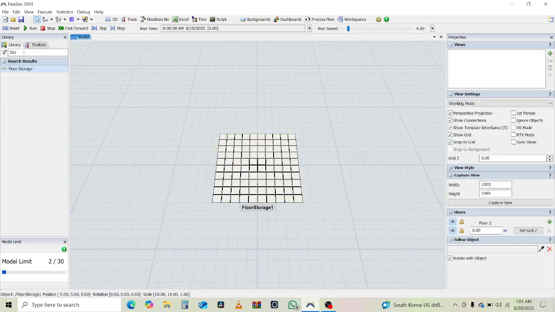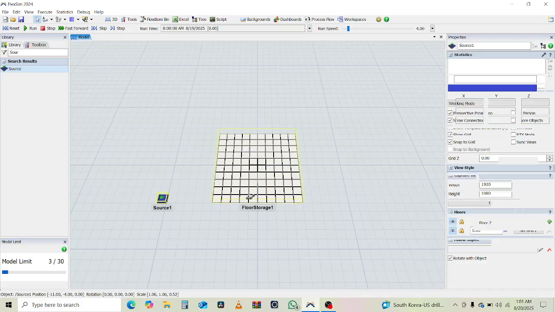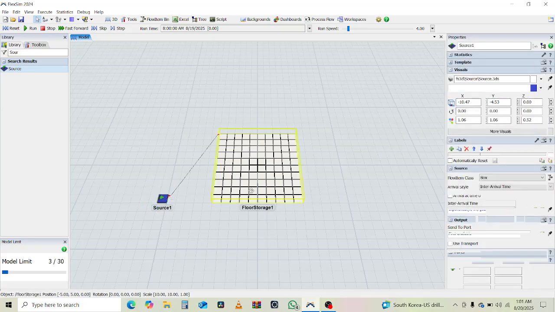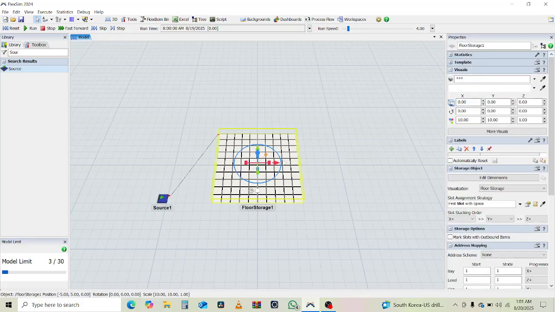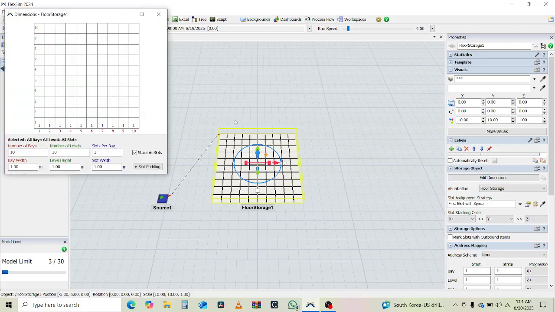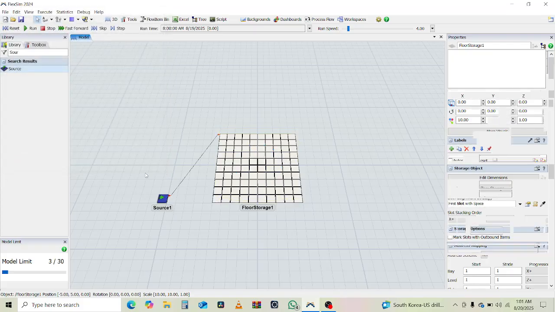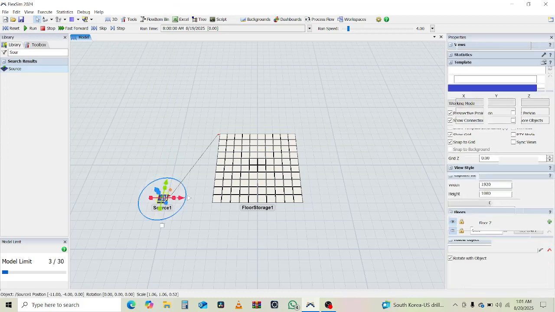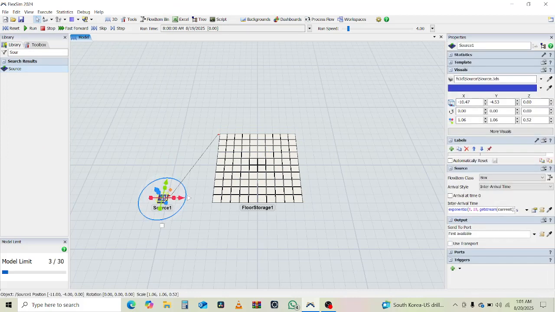Let's say there is a source of something, and this source is going to fill this floor storage. So first, slot with space. Let's say normally it's a 10 by 10, so that means it can hold around 100 items or something like that. So okay, let's not just fill it like this.